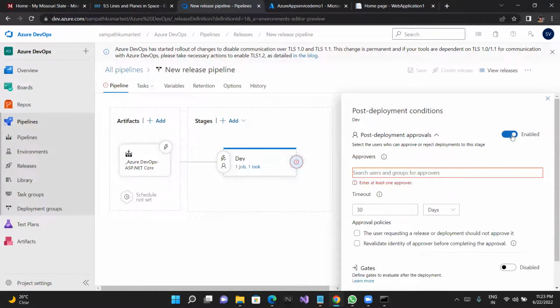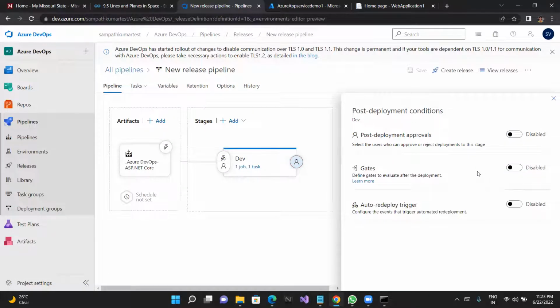Before, what we saw was the pre-deployment condition. Post deployment is also required because once the deployment is done, you will have to do something. For example, post deployment approvals means once a deployment is done, just to validate it from the Azure portal, you will be giving the approvers. Once a deployment is complete, the approvers will get a mail saying that deployment is complete. You can validate it now. That is one scenario.